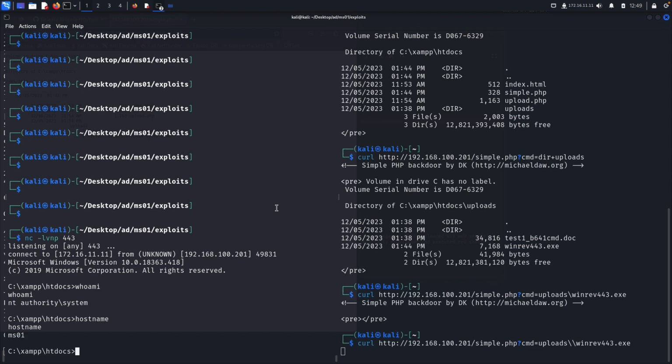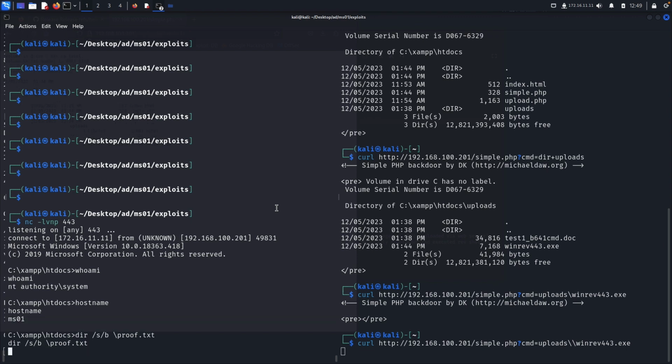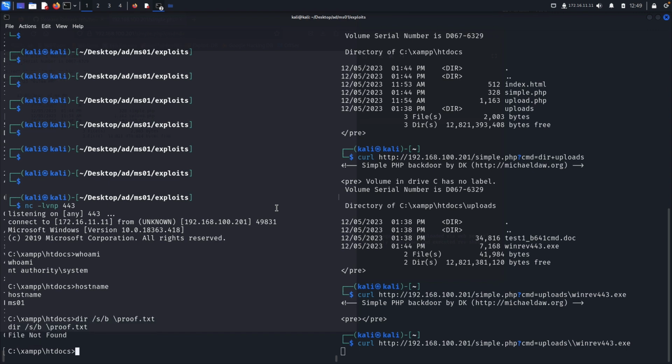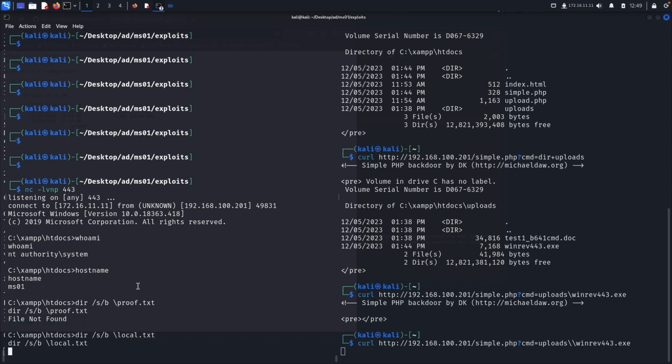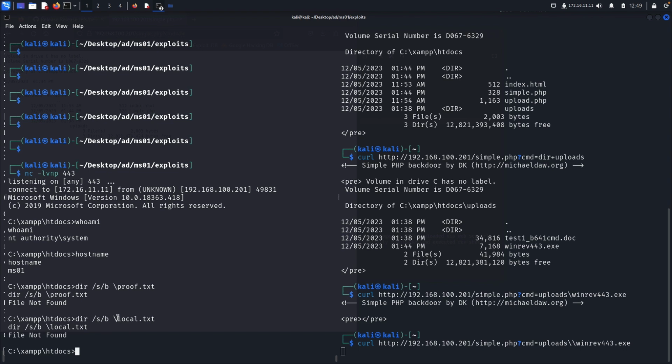The next thing I would do typically is go and look for my loot, which I didn't generate here, but if I did, we would say dir /s/b for proof.txt, and sure enough, it would come back and say, oh, here it is. It's on the admin desktop as we would expect to find it. Or we could do the same thing for dir /s/b for local.txt. That basically runs the search recursively over the whole operating system for the file name, like local.txt or proof.txt.